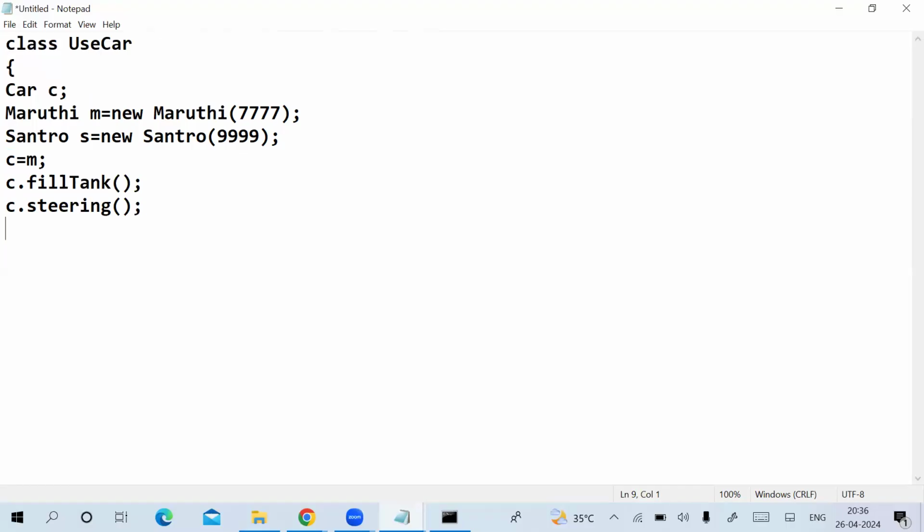Similarly, c.braking. Whose braking will be displayed? Maruti braking will be displayed because c is referring to the m object. Next time, let me refer another customer came, or the same customer may be asking this time for Santro. Then c.fillTank, of course, is common for any car. If you want, again, I can say that.